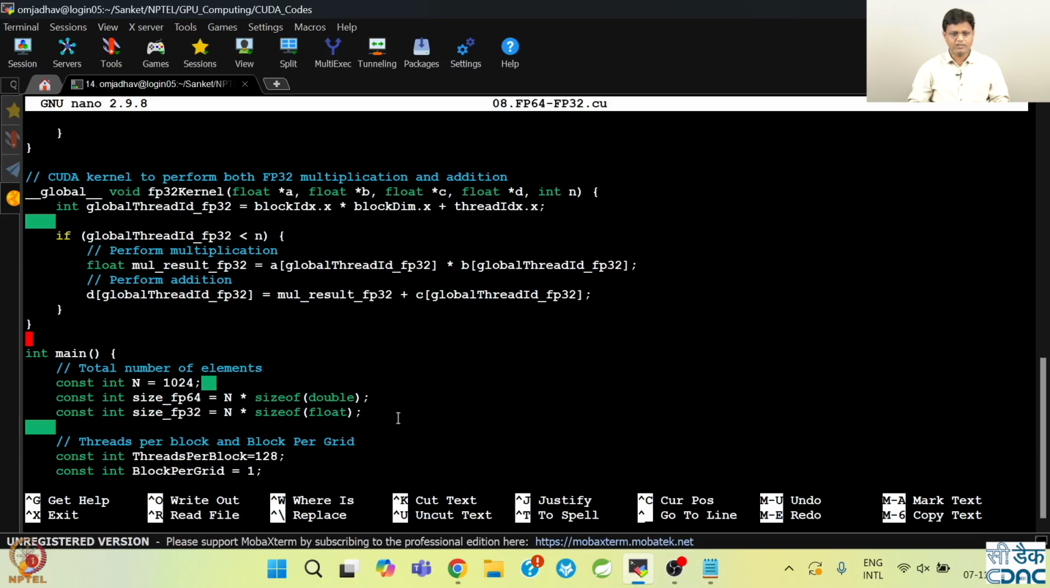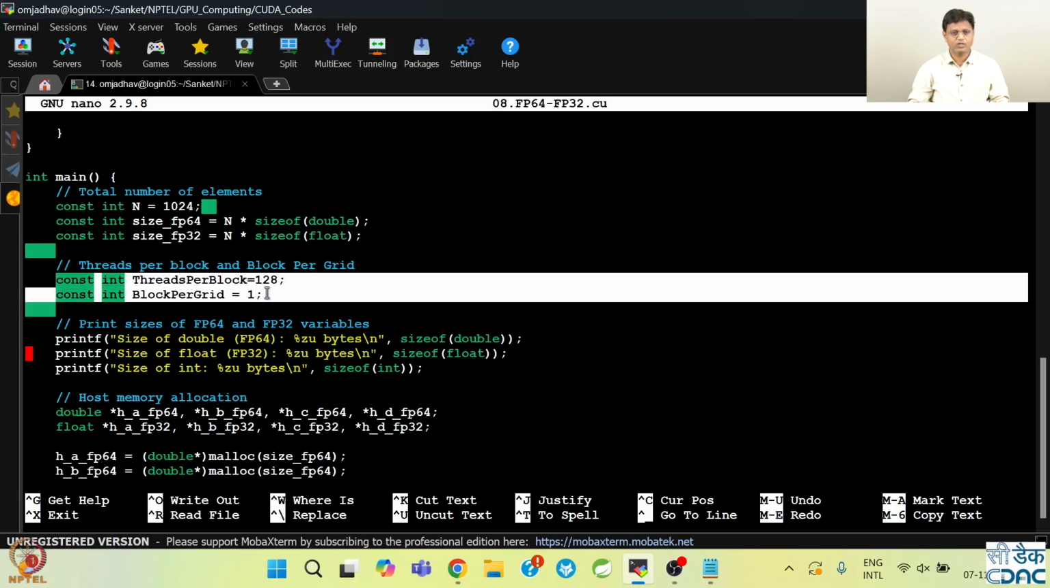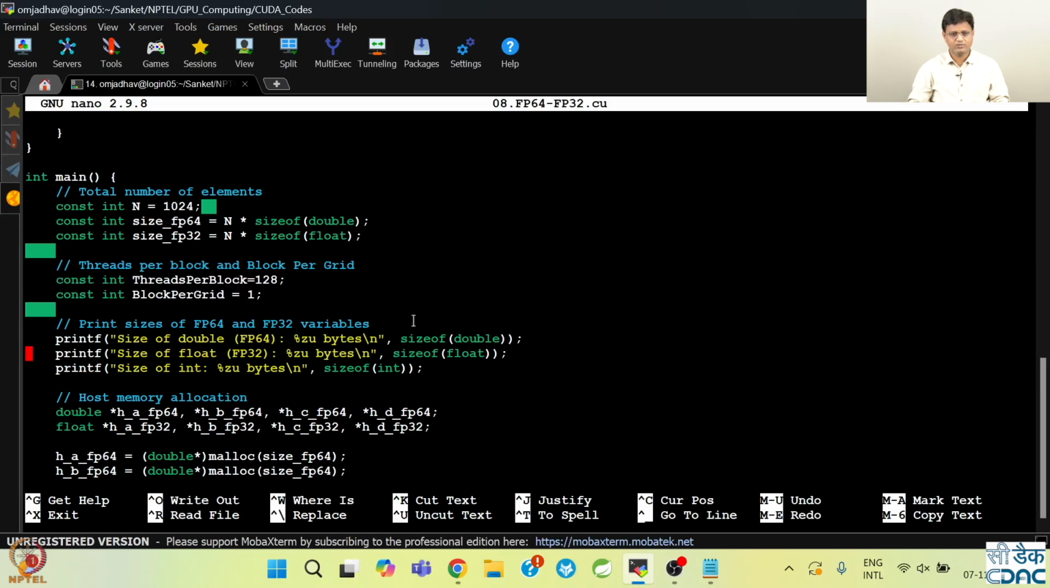Next you can see the threads per block and blocks per grid. These are the two parameters which are always required to be passed to the kernel launch function. I am considering that each thread block has 128 threads and blocks per grid is only 1. That means only one block will be mapped on one SM of the GPU. I have also printed some information about the size. It is optional. If you want to learn more about it, you can use that variable, otherwise learners can skip printing the size of the FP64 and FP32 variables. After that, you have to declare the memory allocation variables for FP32 and FP64. H is indicating the host.